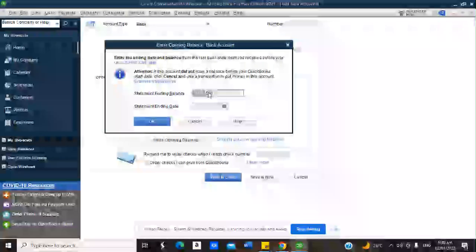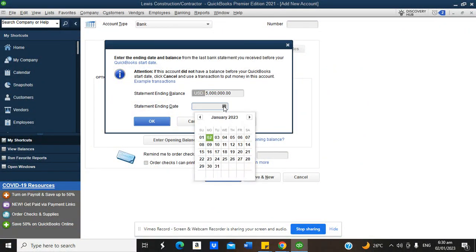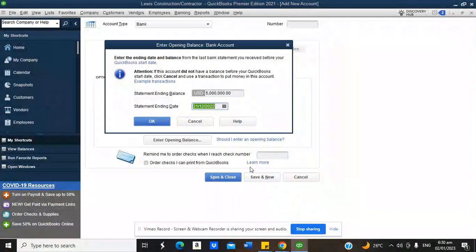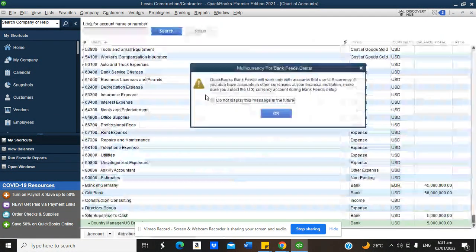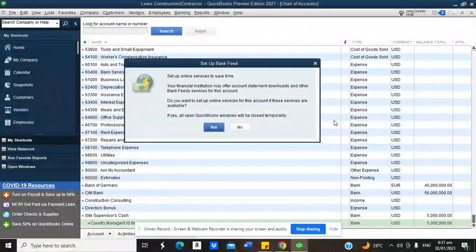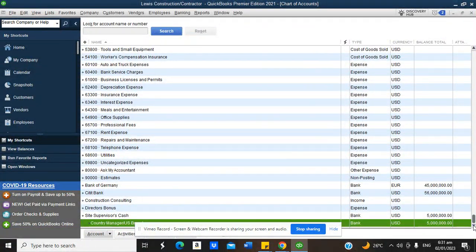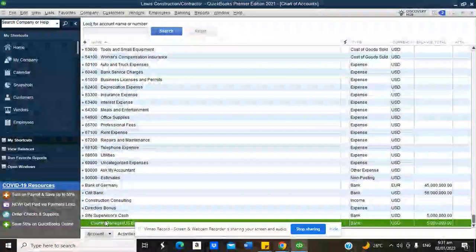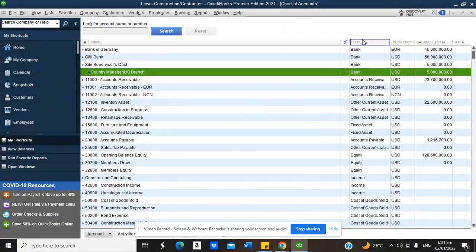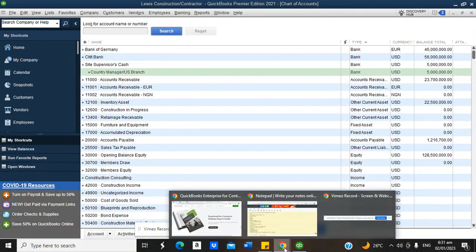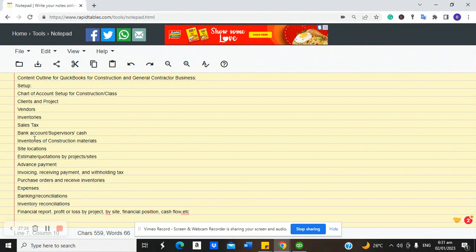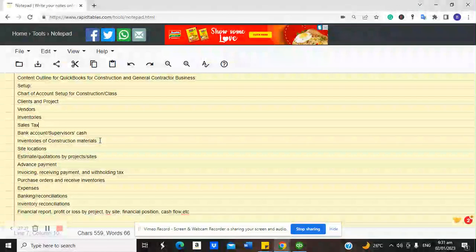So here we can create the balances right here under site supervisors cash. So this helps you to manage the money that you're giving to each of the supervisors on site or country managers or different locations. So you can see we have them right here, site supervisors cash. That is it. So you can have different locations and their currencies stated on the system. Then we have the next one, which is inventories of construction materials.